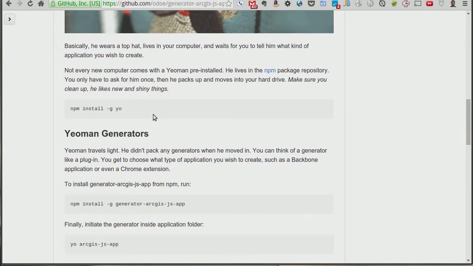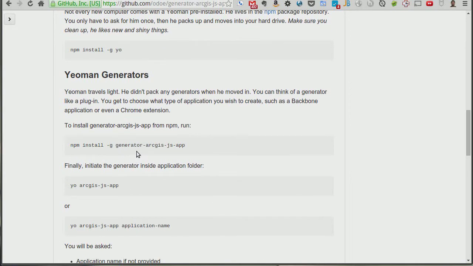Now if you've never used Yeoman before, I suggest you read up on it a little bit. But basically what you can do is install Yeoman, and then install generators for Yeoman that let you scaffold particular applications. There's generators for Angular and generators for a bunch of other applications out there.